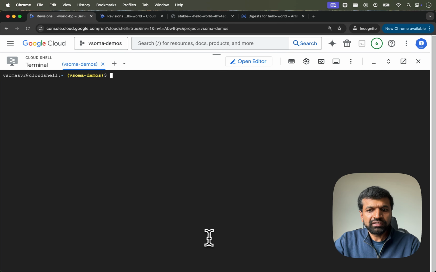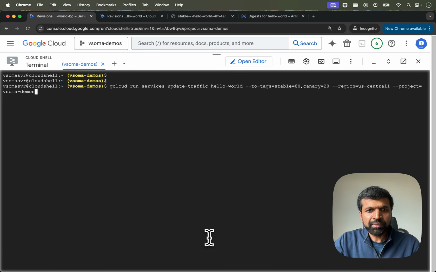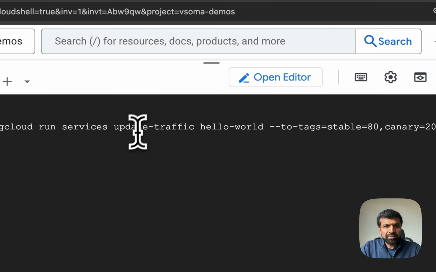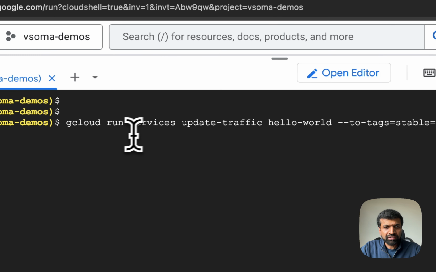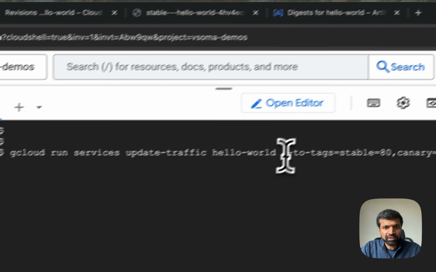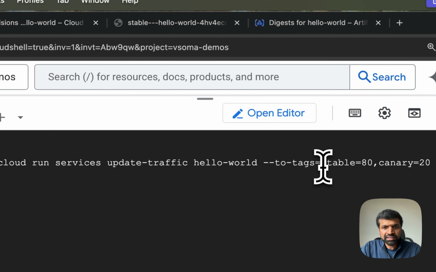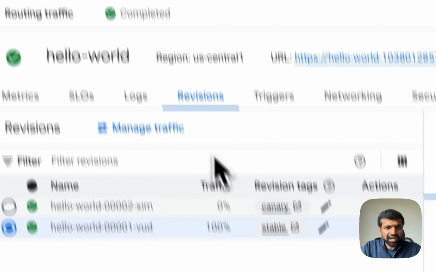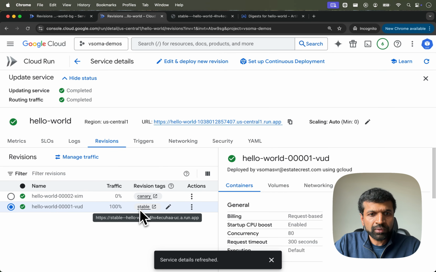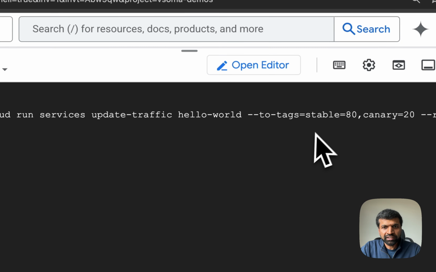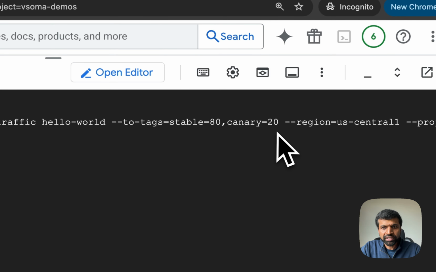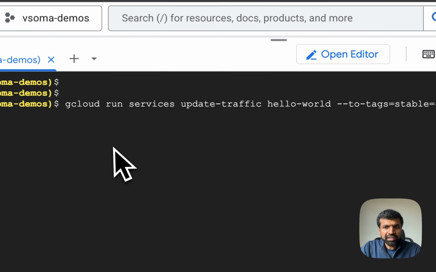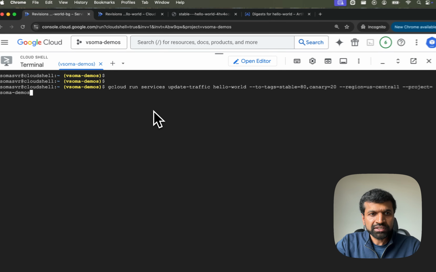So let's do that. This is the command using which I'm updating the traffic based on the tags. So gcloud run services update-traffic. hello-world is the service name. Two tags: I have stable and canary. I want 80% of the traffic to go to stable and 20% to canary, which is exactly what I'm specifying here. Stable 80, canary 20, and then the remaining are the region and project parameters.